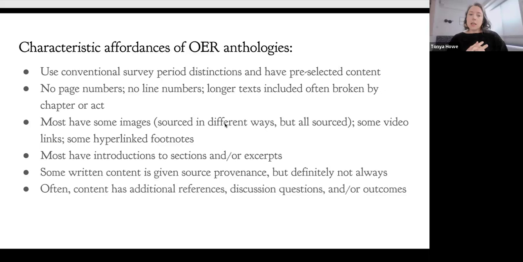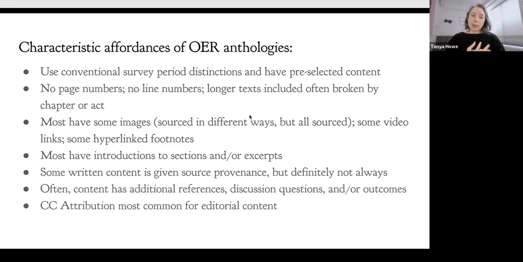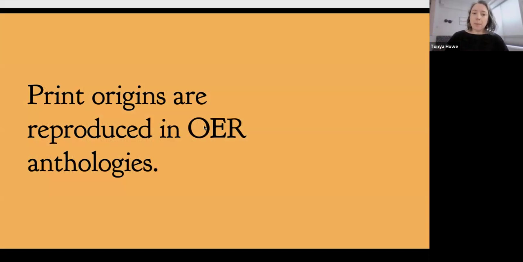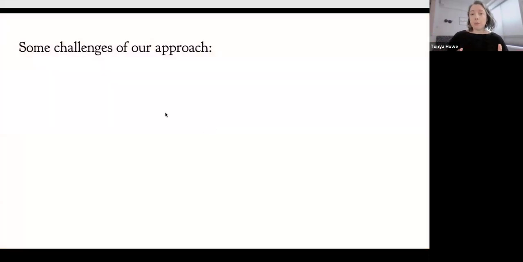Next. There's one important characteristic of these OERs, which is that there are additional references, maybe discussion questions or outcomes. And this is, of course, really important because OER is definitely tied to pedagogy and to those pedagogical outcomes. So these are some of the characteristic affordances of OER anthologies. But let's take a look on the next slide at some maybe problems.